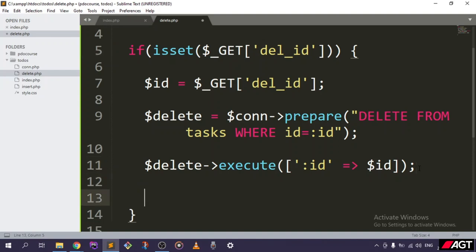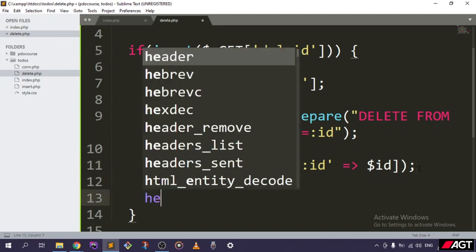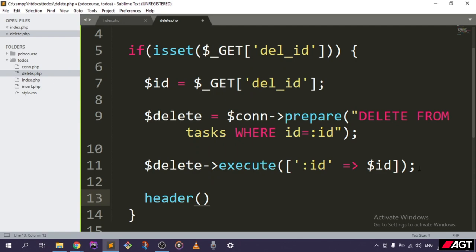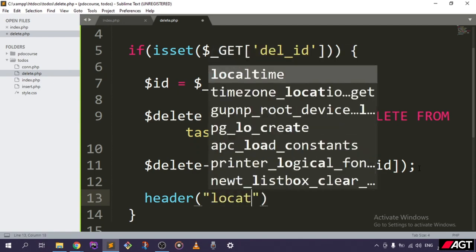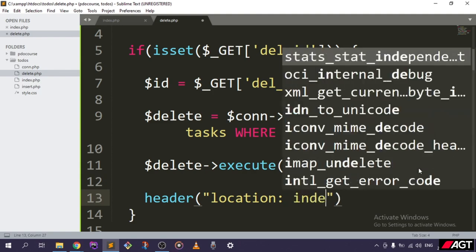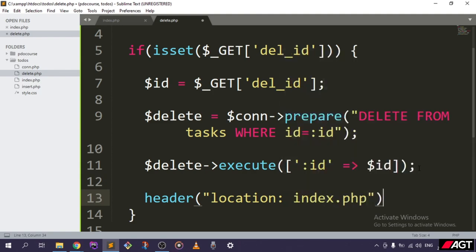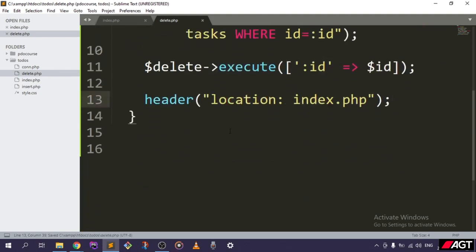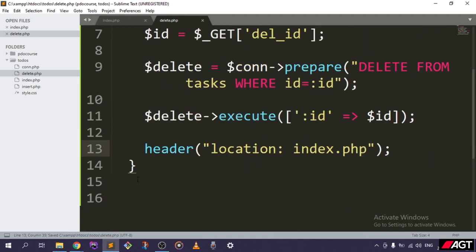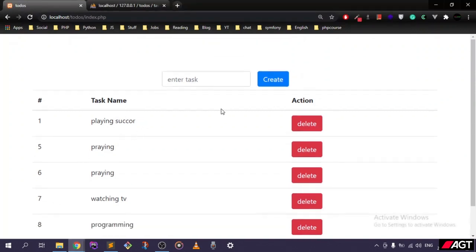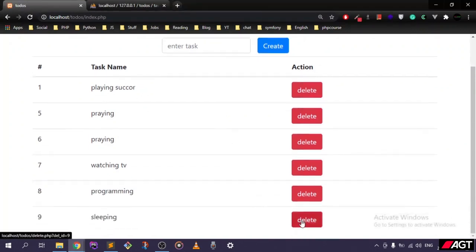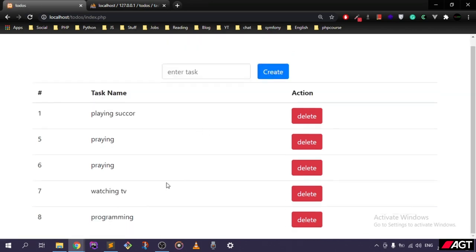Sorry. So after this, we want to go back to our page, which is the index. Application index.php. So this basically should be it. So now if we go back right to our page and refresh this, and if I click on the last one right over here, sleeping, now we can see that the record is deleted from over here.